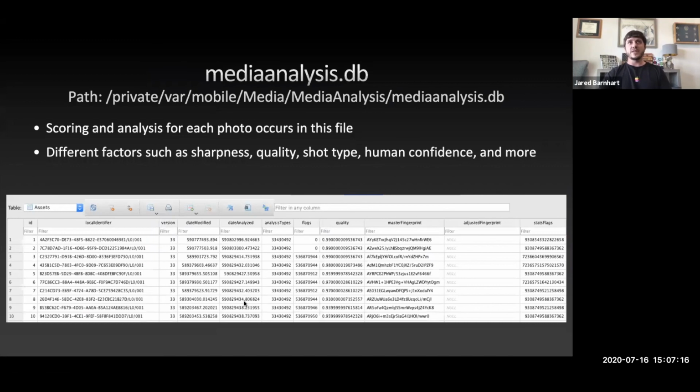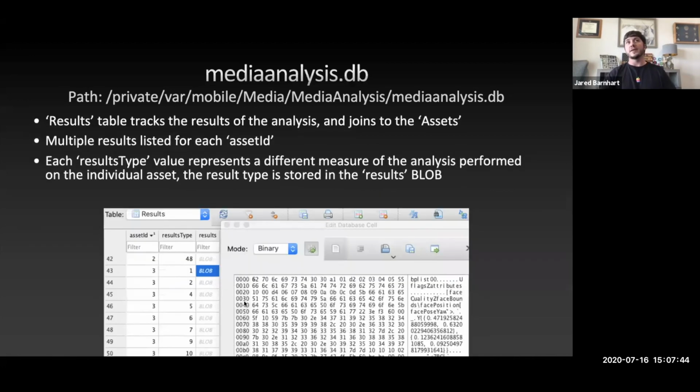The first piece that I want to talk about is the mediaanalysis.db SQLite database file. This database is essentially grading and scoring and producing results for all the photos that are in your library. Once this analysis happens, it will determine if there's a likelihood that there's a human in it, a likelihood that there's a face in the photo, potentially if there's a pet, if it's a high quality photo, or if it's blurry, things like that.